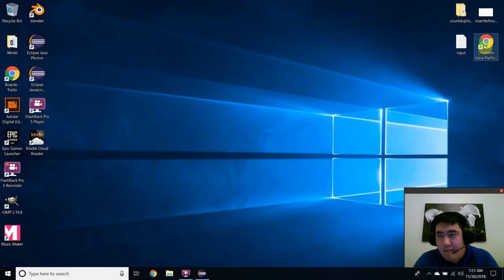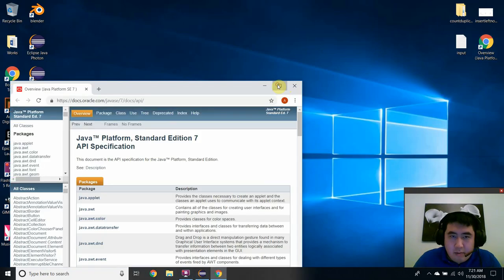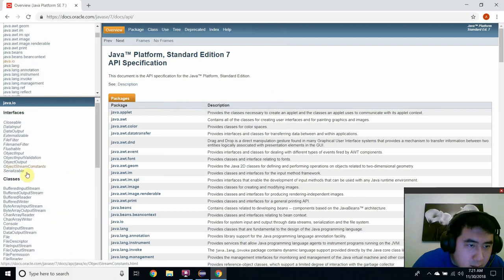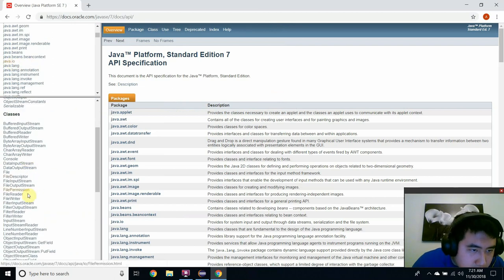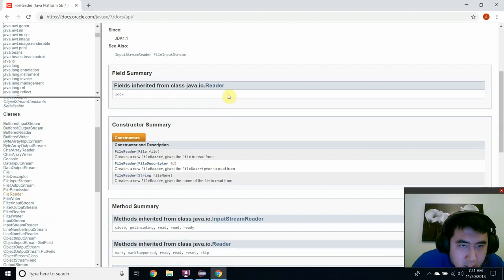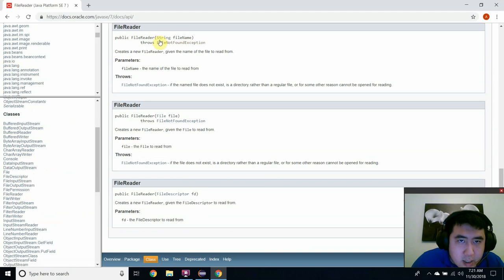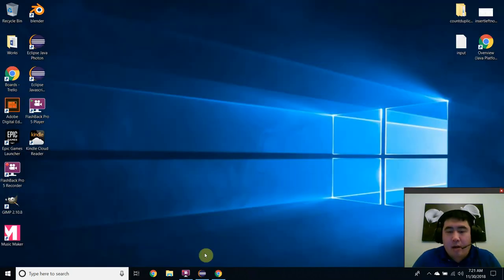In Google, search the Java API to find out what you need. java.io.FileReader down here is to read your own file URL link. So I need this one down here: FileReader(String fileName), your URL link.